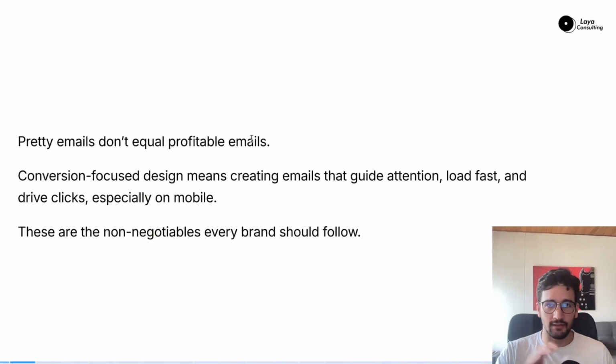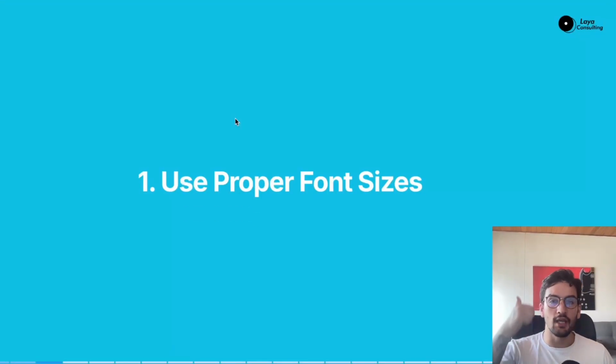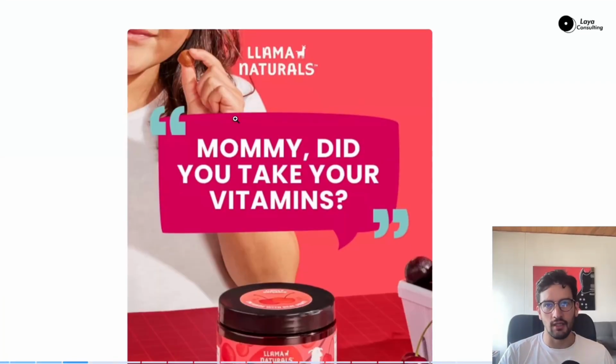So pretty emails, as I mentioned before, don't equal profitable emails. Conversion-focused design means creating emails that guide attention, load fast, and drive clicks, especially on mobile, of course. These are the non-negotiables every brand should follow. First one is use proper font size.